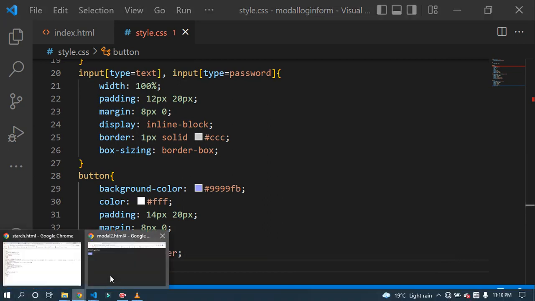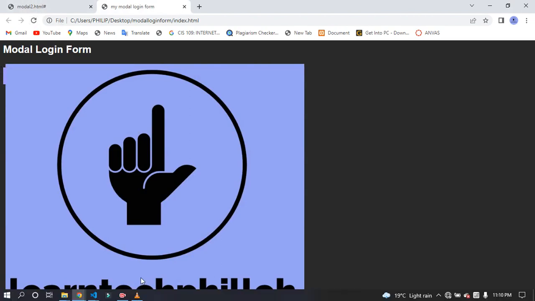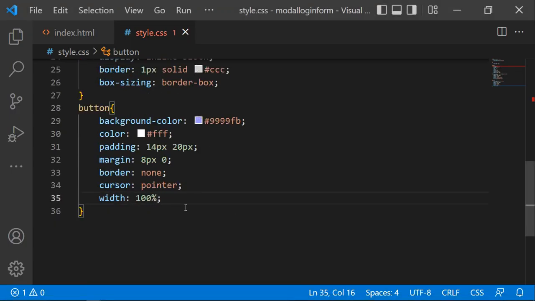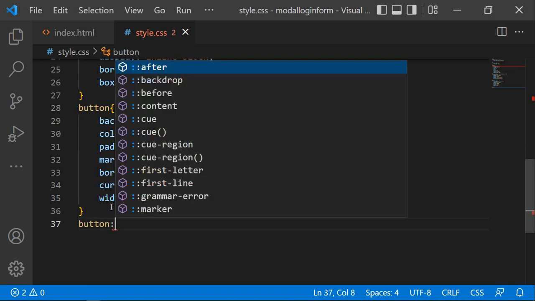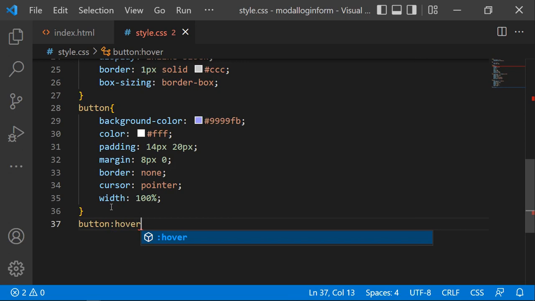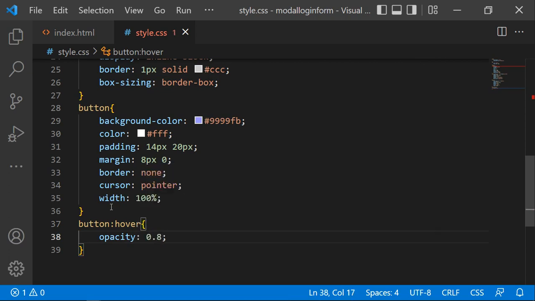Now let's go back and then we'll have now to style the button when you bring your mouse over it, the button hover. So this is now mouse hovering. When you place a mouse, the opacity changes to 0.8. All right.